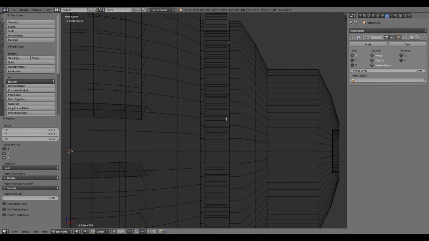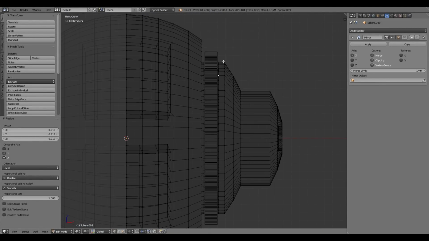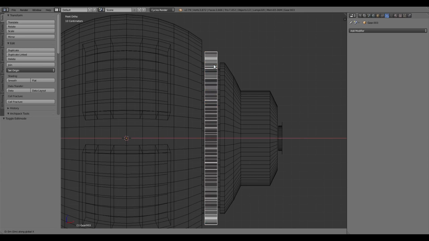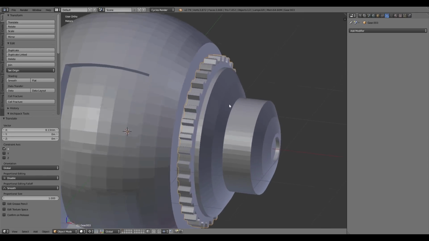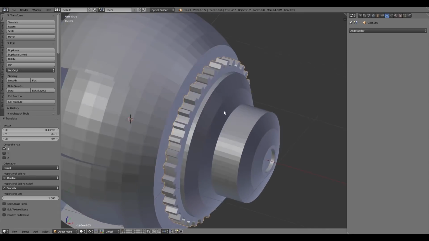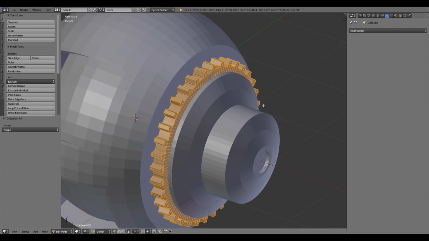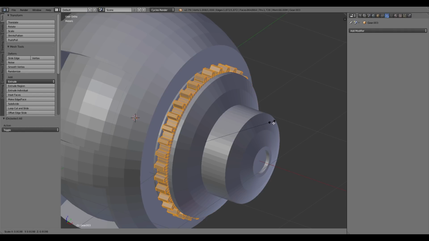If we really wanted to show off that a little bit, we can just sort of modify this slightly to show it off. Let's bring that over a little bit like that. And now we've got that groove, and the cog is right in there. And so I want to scale pivoted to median point, scale that down ever so slightly.